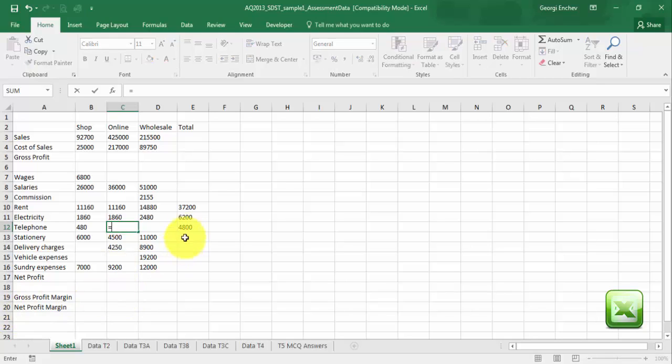Equal E12 multiply 60%, enter. Equal E12 multiply 30%, enter. That's all about letter B.